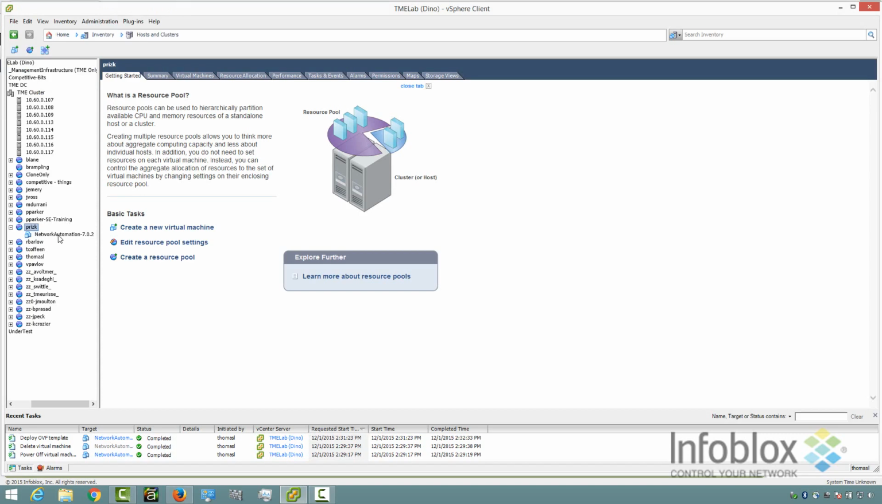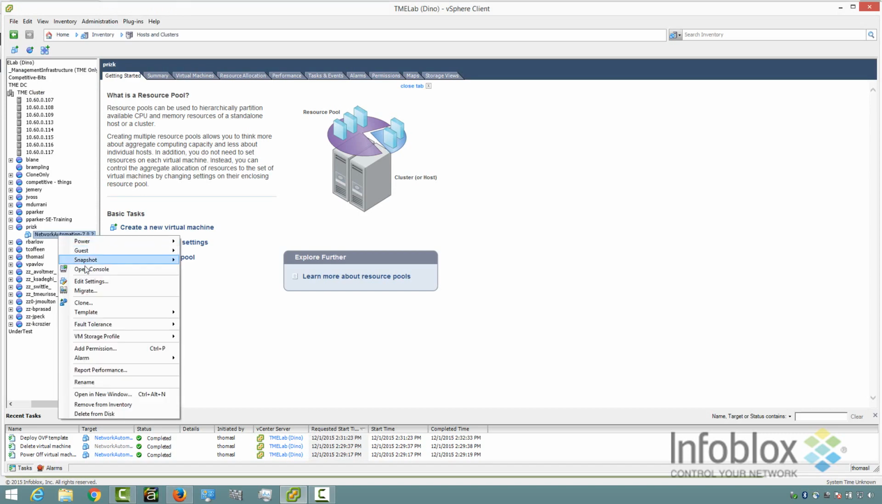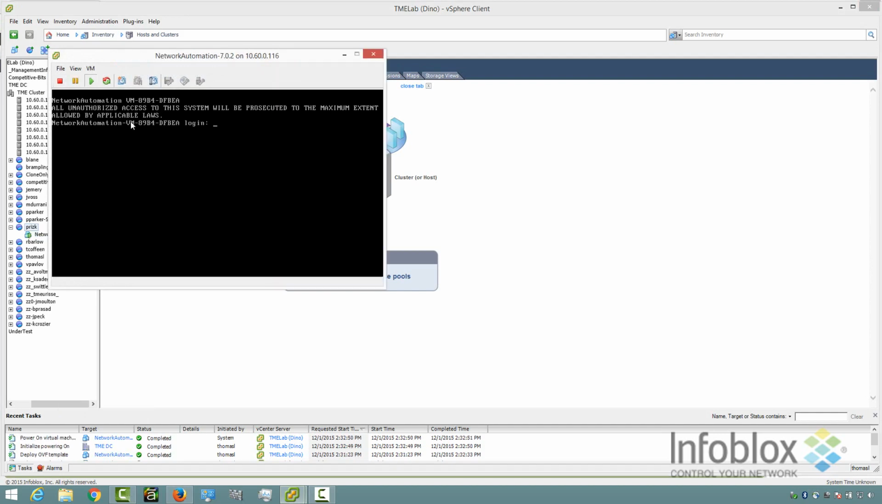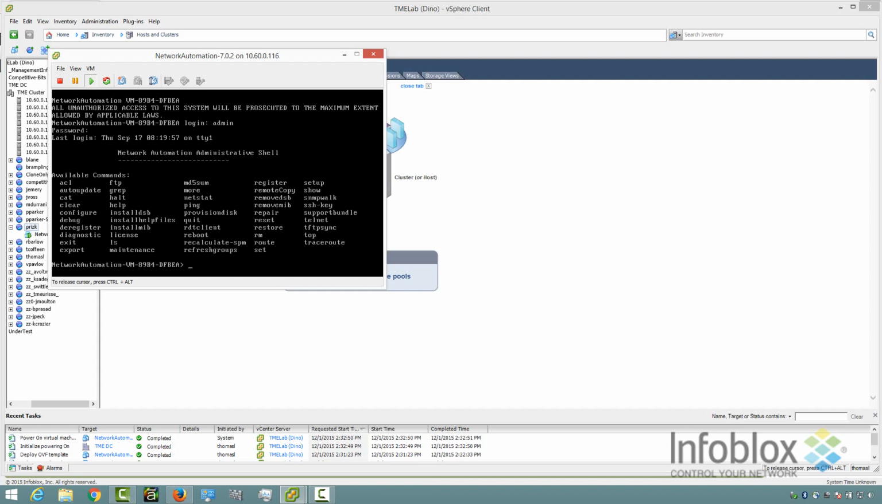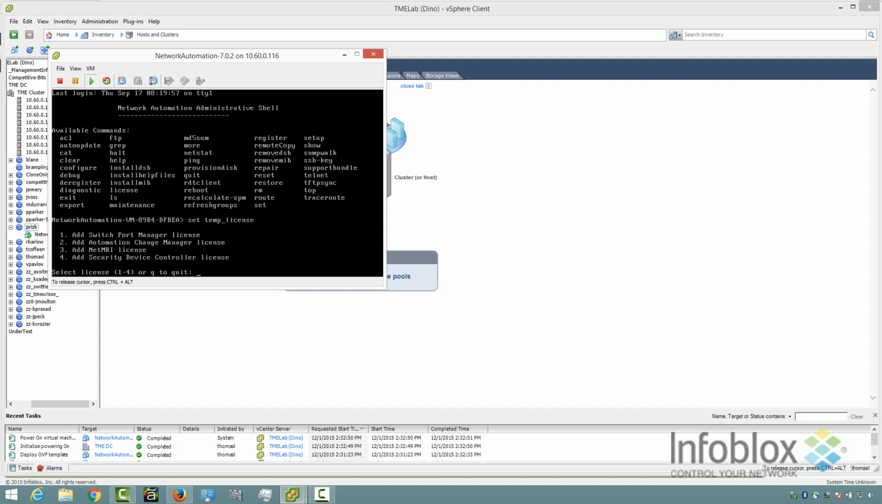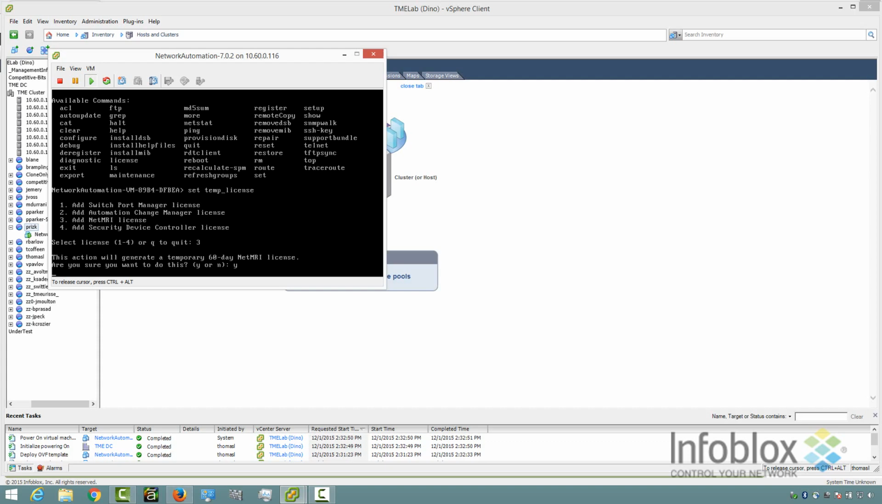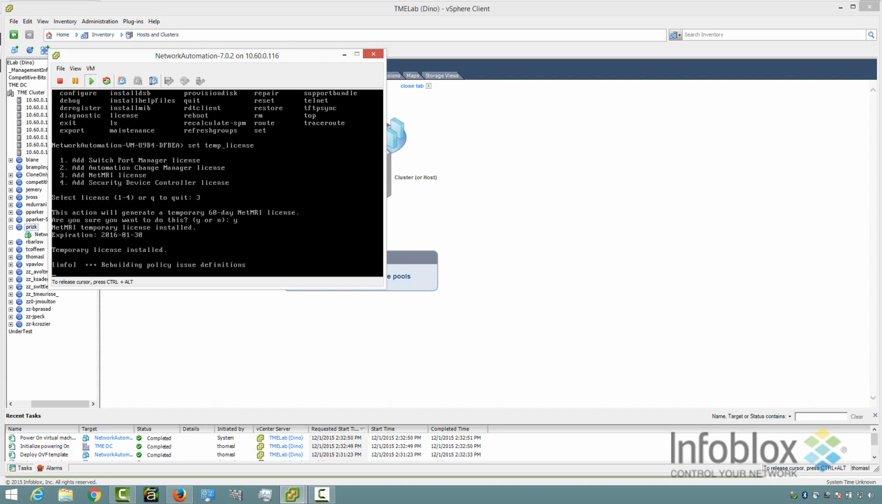After the deployment is complete, you need to open the console of the virtual appliance and start it to complete the installation process. To log in to the network automation appliance, type in the username of admin and the password of admin. You will get to change the password in the GUI. The first thing to do is to set a temporary NetMRI license. The network automation appliance will take several minutes to apply the license and then reboot.